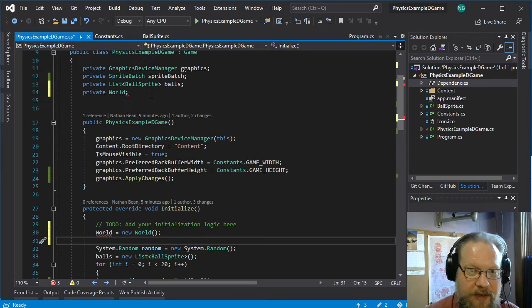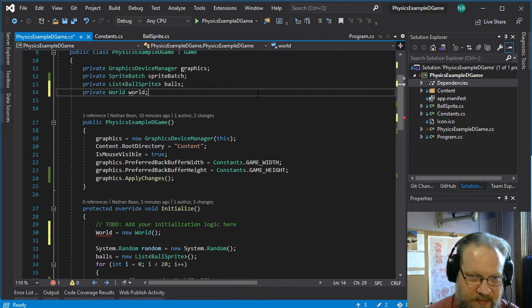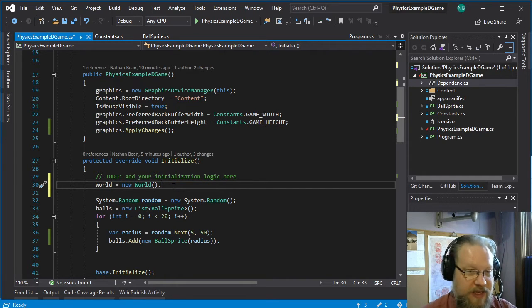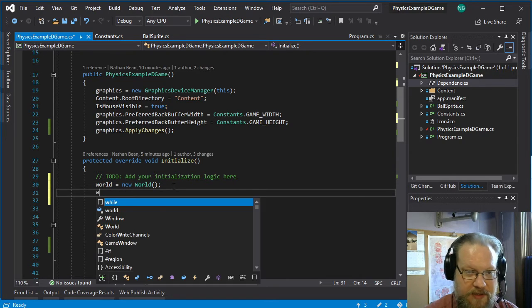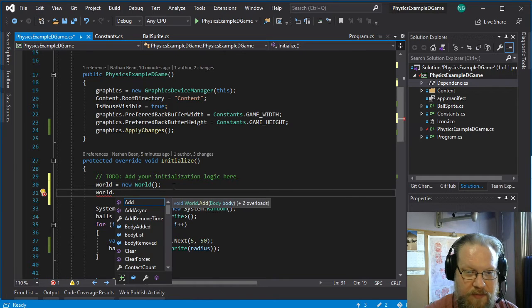Oh, I need to give that a name. Let's actually call it world, lowercase. Okay, so lowercase world equals a new world. So we're going to construct that world object, which is going to basically maintain all of the physics objects in the world for us, as well as applying the effects. And we're going to add a gravity to that as well.